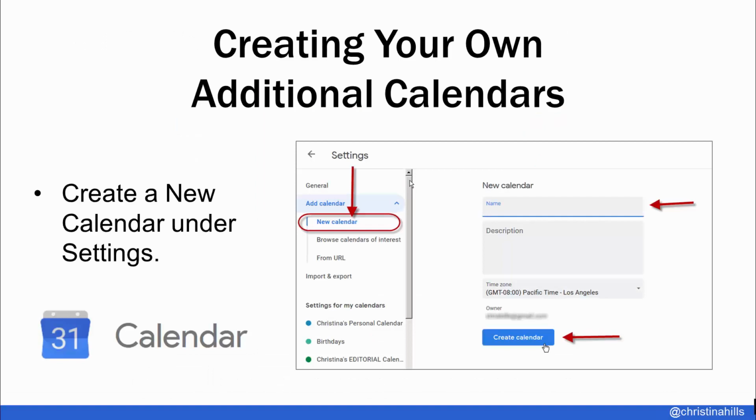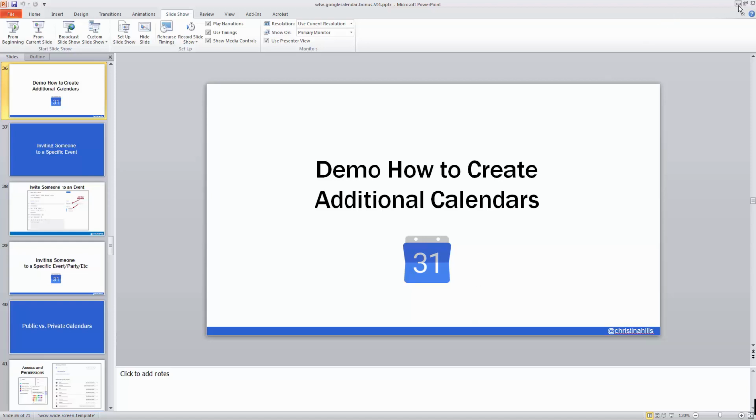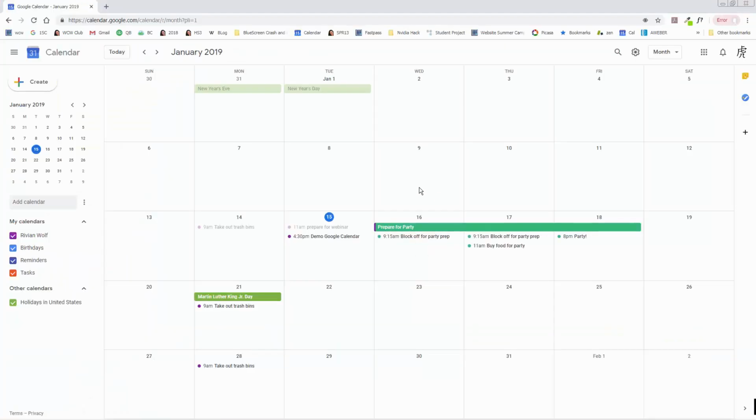So these are other calendars that Google has set up that are public that you can add. Now you can also create your own calendar. So I'm going to do that for Rivian. I'm going to add an additional calendar, and it will be a public calendar. So under settings, under add calendar, you would click on new calendar, and then you're going to give it a name and a description and a time zone, and click create calendar. So I'm going to demo those two things. I'm going to demonstrate how to add an additional calendar, maybe holidays, and then I'm going to add creating a public calendar. So let me get out of this and come back over here.